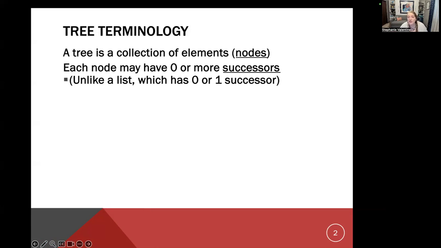So, successor, this is a time where there are a lot of different ways to say the same thing. The idea of a successor or a child or a descendant, all three of those mean the same thing. So in a tree, a node can have zero or more successors. In a linked list, you can have either no successors, which means you're at the very end of the list, or you can have one successor, which means that you're somewhere in the middle, at the beginning or at the middle of the list. So we've got nodes, successors, which are also children or descendants.